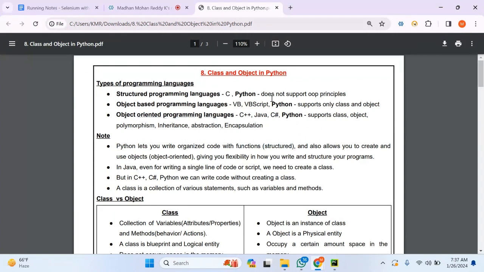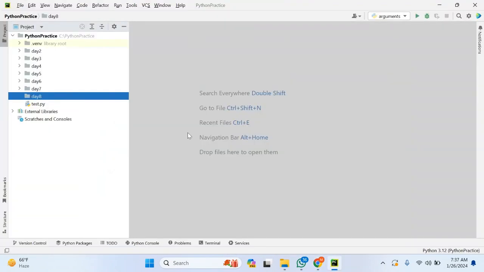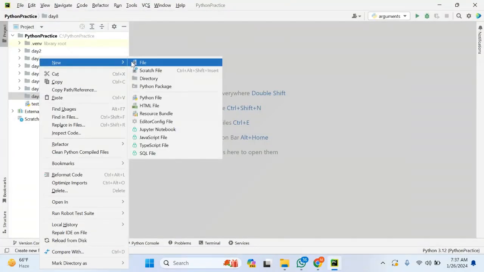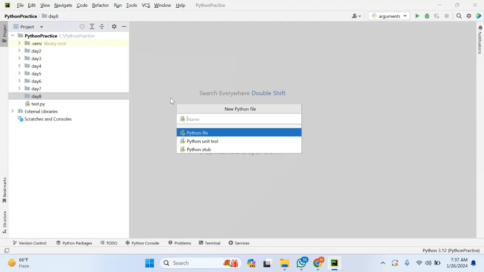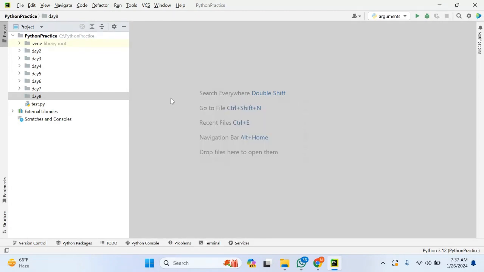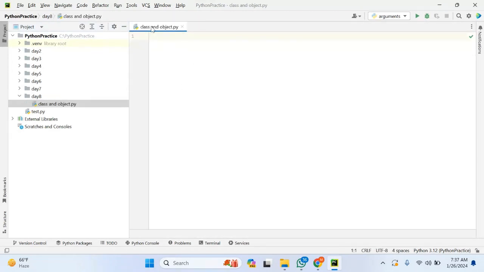If a language wants to support OOPS principles, definitely it should support functions. But in Python, we can write a particular code with the function or without function, right? So that is the reason why it is structured. So if you can see, let me create one Python file, say class and object. You will not be familiar with class and object. What is class and what is object? Let me discuss with you in a while.